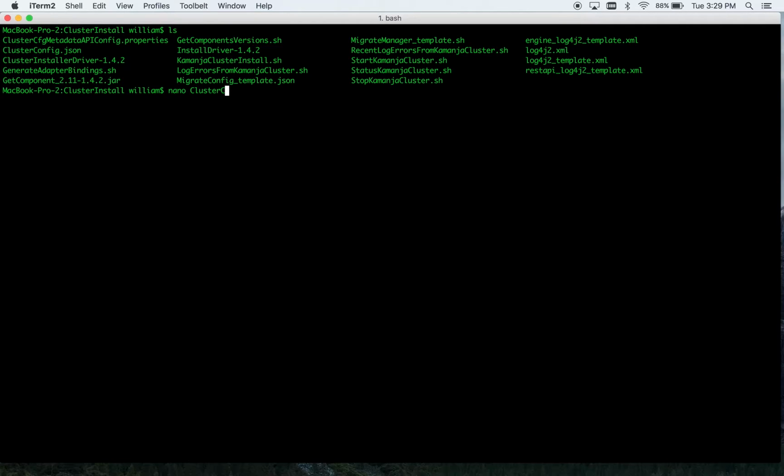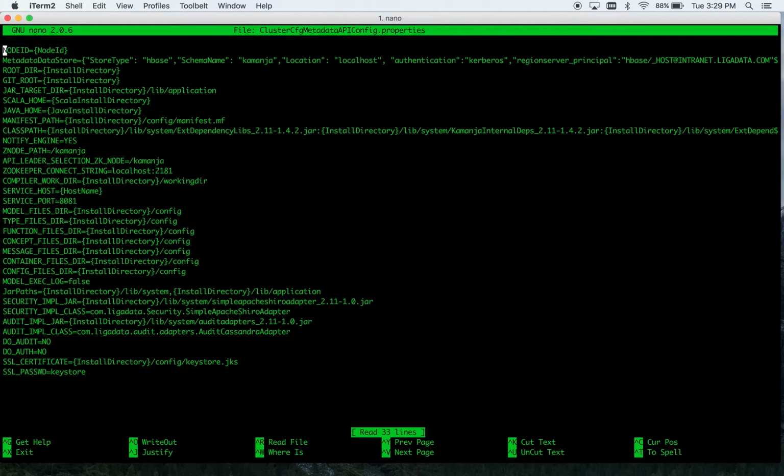First thing that we need to do is go through all of the configuration files and set them up so that they are proper for our environment. In this case, I will be using HBase. My schema name will be Kamanja, and I'm expecting HBase to be local, although I don't recommend you use localhost in an actual environment. These items that I'm deleting are all related to HBase's Kerberos authentication, but since I don't have Kerberos set up at the moment, I'm just going to go ahead and remove those.